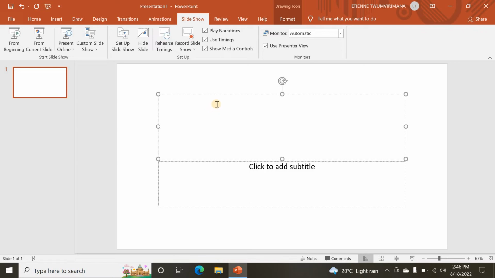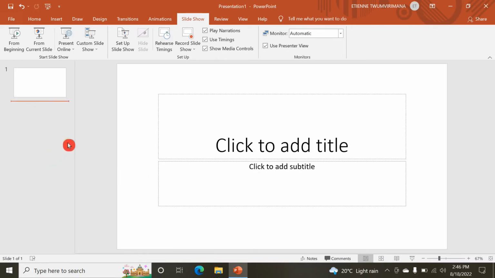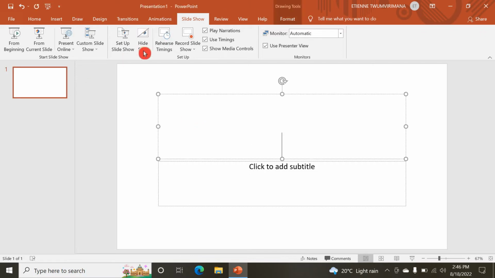But there are other things you can do with slideshow. There is where you can start your slideshow from the beginning, from the current slide, present online, custom slideshow. You can set up slideshow, hide. You can even hide a slide. Maybe I have a big number of slides, but there are some slides that I don't want to show to the audience while presenting. And to do that, I go to slideshow and go to hide slide.